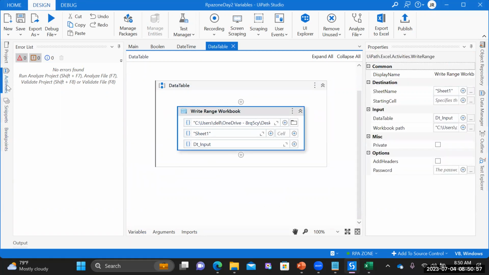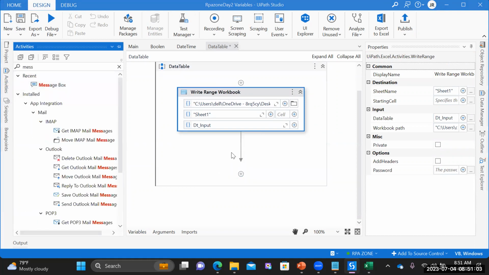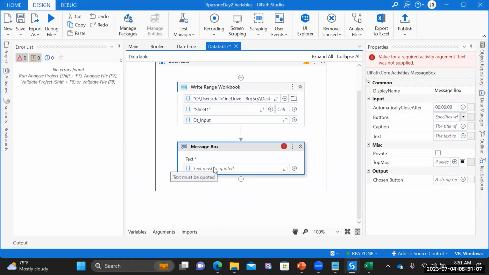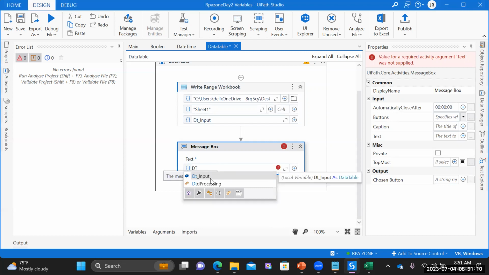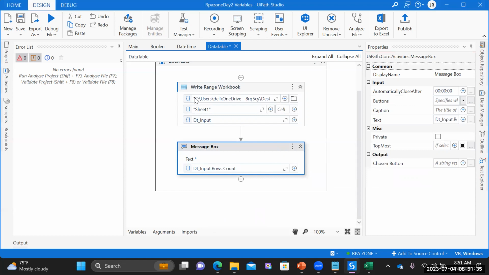Now we can show it in the message box. I want to show some data. DT input, either I want to show the rows: DT input dot rows dot count. I want to see the number of rows in that data table. Save. Playback.